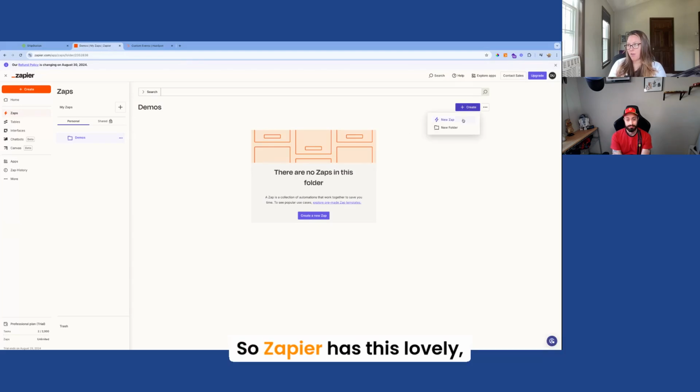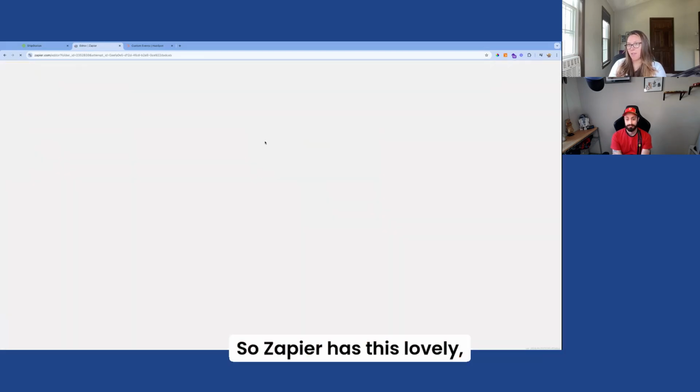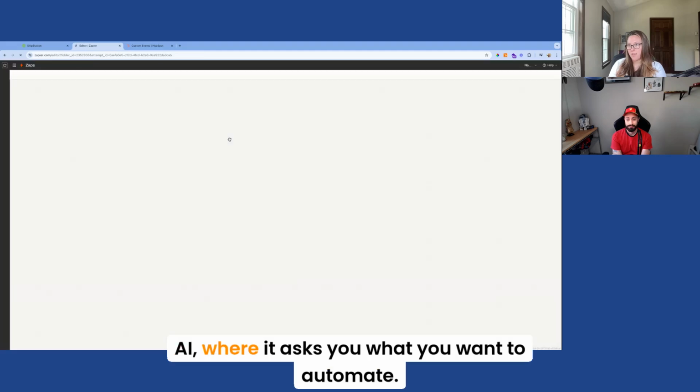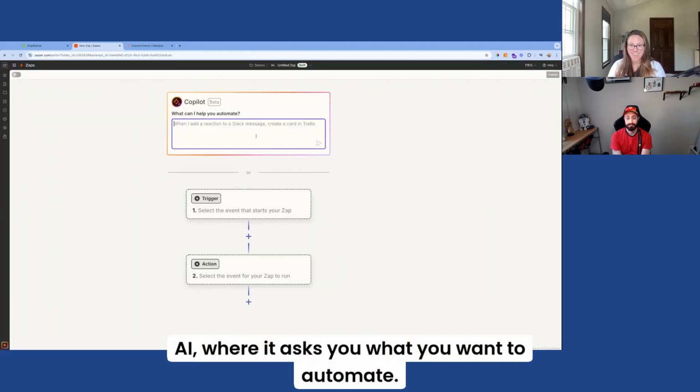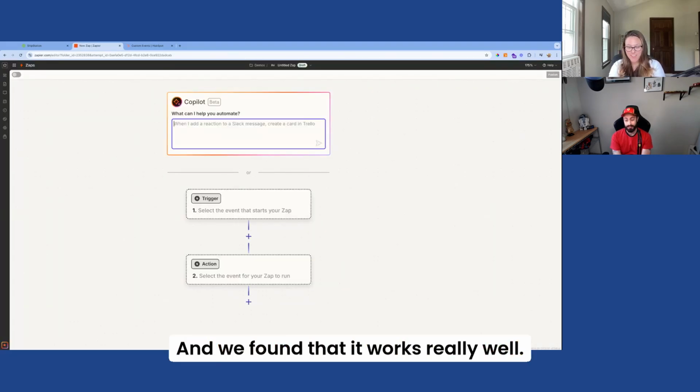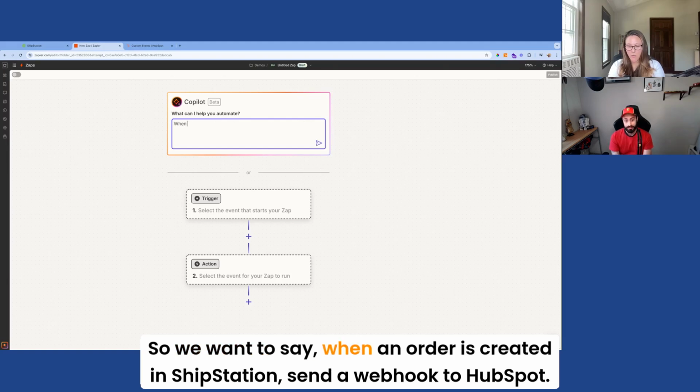Zapier has this lovely AI where it asks you what you want to automate. And we found that it works really well. So we want to say, when an order is created in ShipStation, send a webhook to HubSpot.